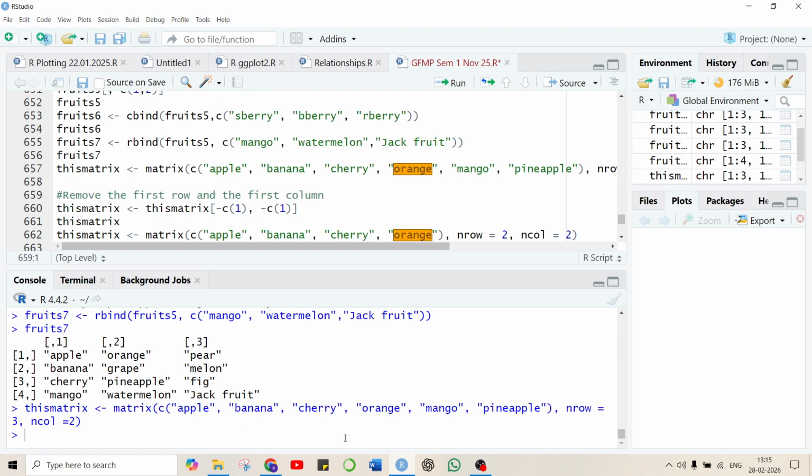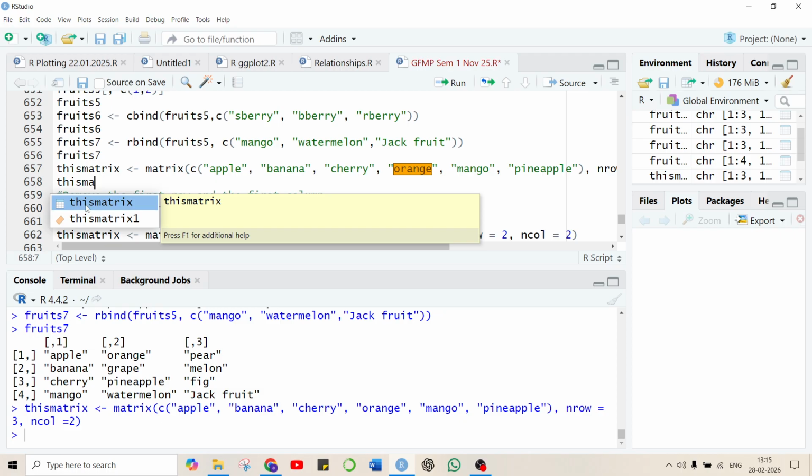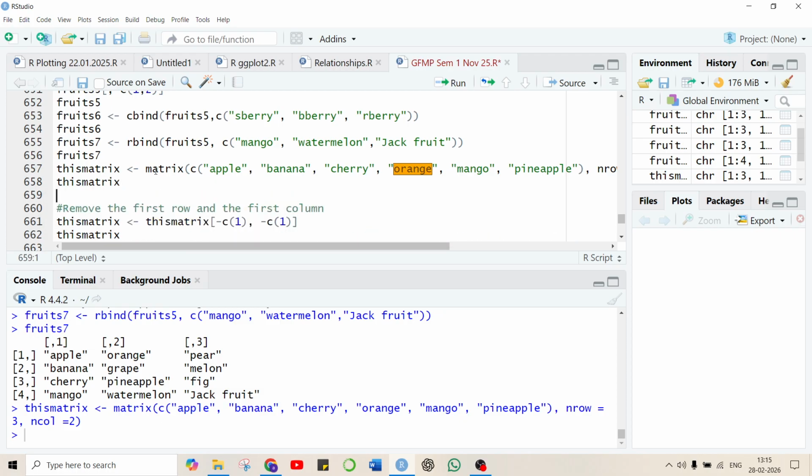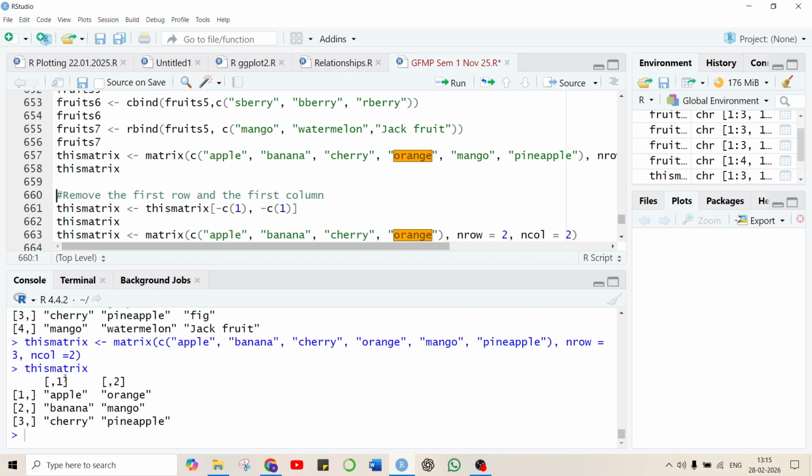So this matrix, okay. You can also remove first row and first column. So you can do all these things. For removing it is -1. So I'm creating one row and one column. So how does this matrix look like? First of all, let us look at this matrix. So this matrix looks like apple, orange, banana, mango, cherry, pineapple. So we have created this.